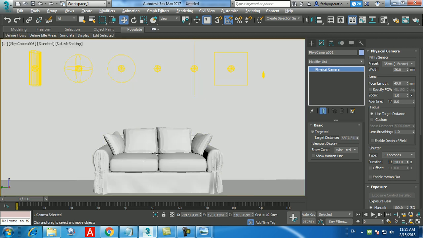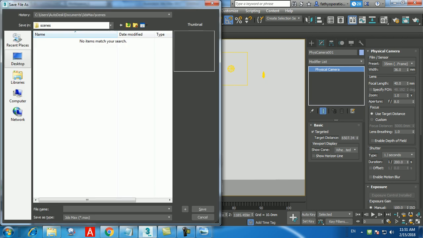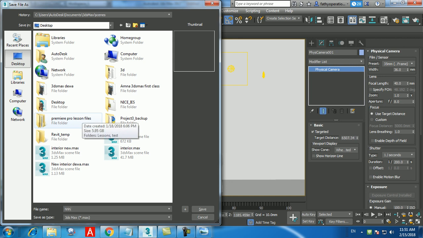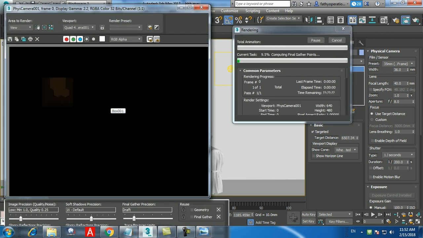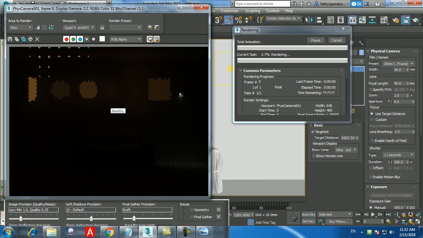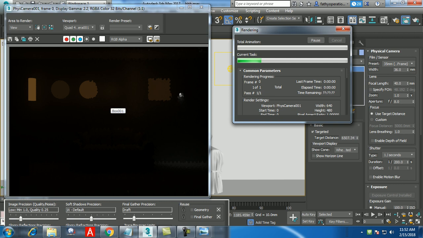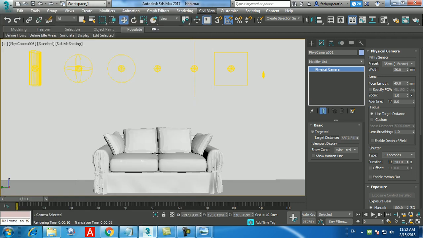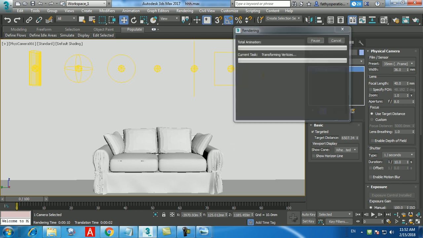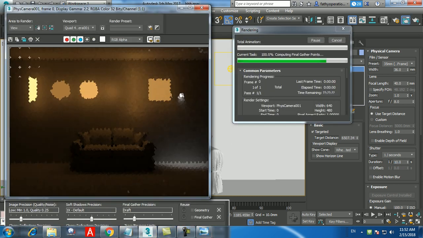Now go to the camera view. First save your drawing for a safer result. Go to the camera view and press Shift Q on your keyboard to render it. As you can see, it is still too dark. I don't see the amount of light which is coming inside my camera. So again, I will reduce my shutter speed to 1/10 seconds. Then it will start showing the brightness effect.